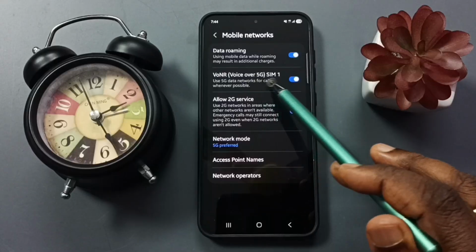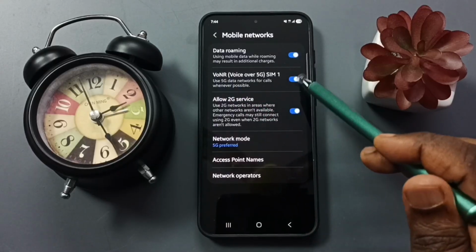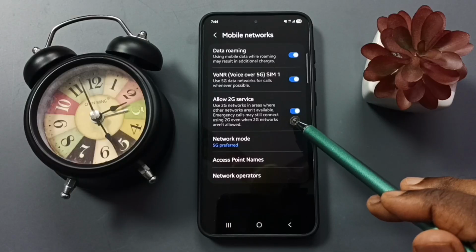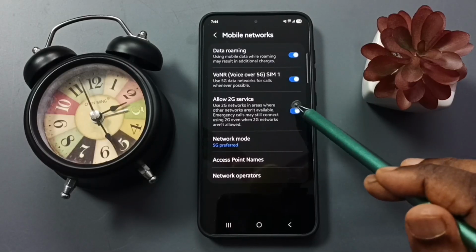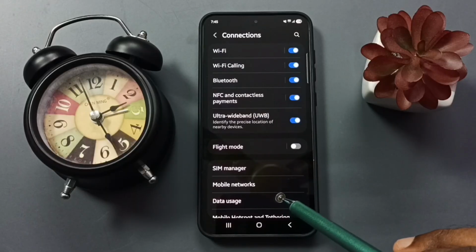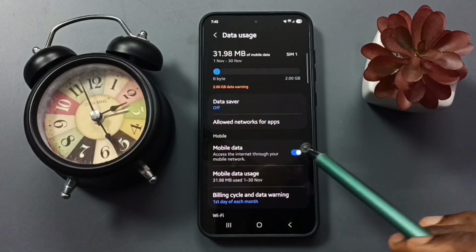If you want to use voice over 5G or VoNR, enable this option. If you want to use 2G networks in areas where other networks are not available, enable this option, allow 2G service. Then go back. Go to data usage, tap here.